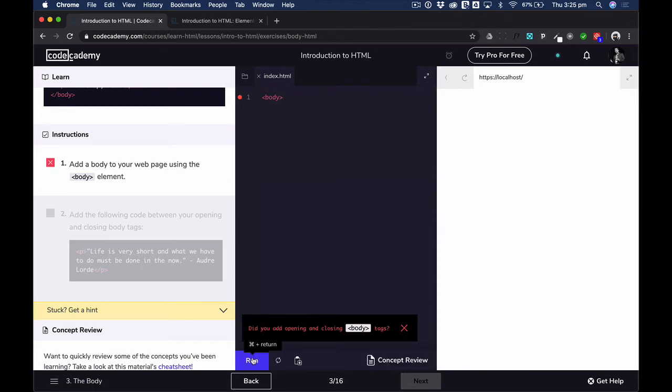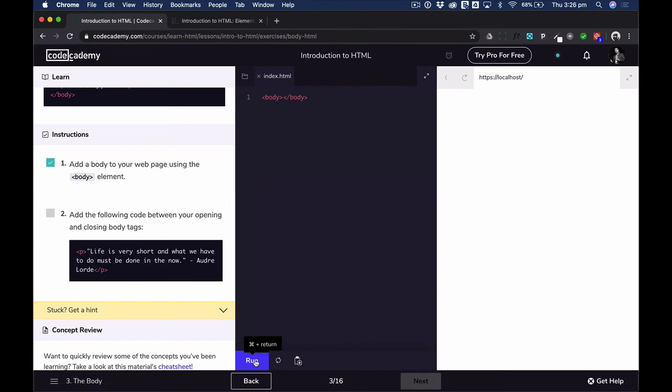Oops, I mustn't have read the instructions properly. You'll often notice that when you click run, if you get something wrong, there'll be little prompts down the bottom of the code editor that suggest what you might need to look for or how to correct your issue. I added the opening tag for the body element, but I forgot to add the closing tag. So I'm going to correct that now and click run. Great, I've completed that task.